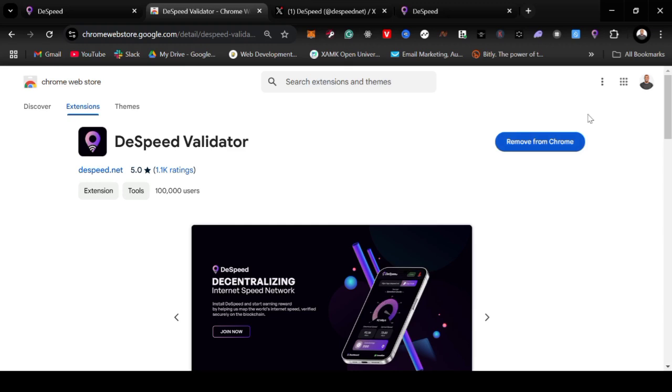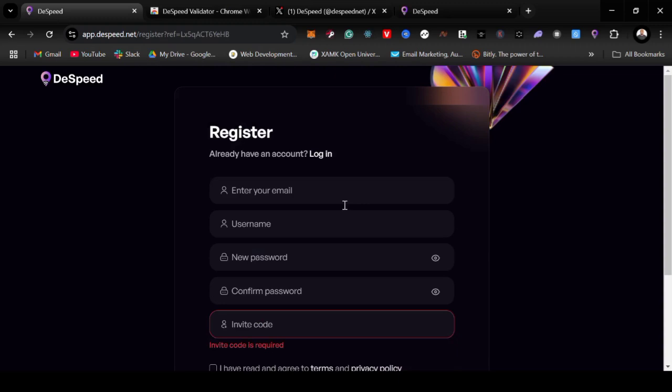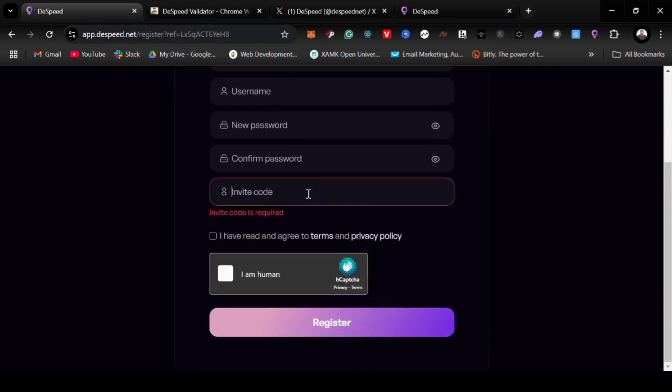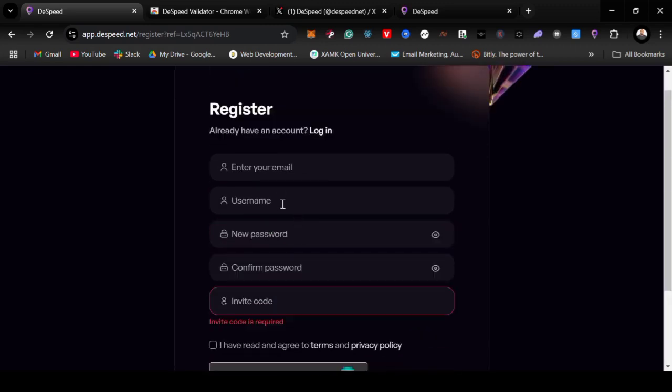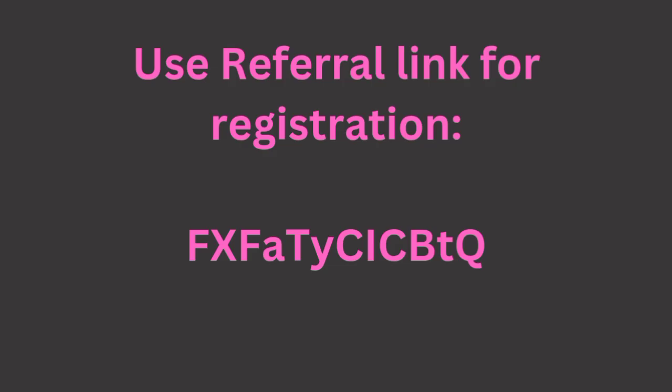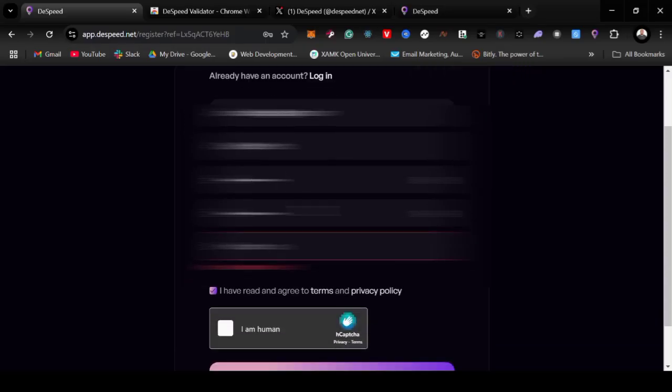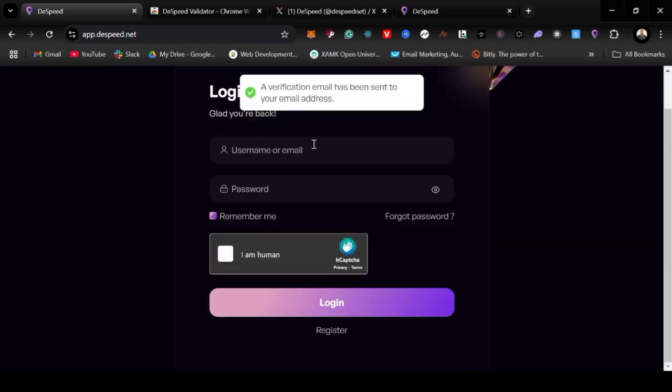So once you have added it into your Chrome browser, the next thing is to click the link in the description if you are signing up newly. So I'm just going to run you through how you can do that. The invite code is showing on the screen for you to sign up, and once you are done with that, you can click on read and agree terms and conditions, as well as do the captcha. Once you have signed up, a verification email, as you are seeing on the screen, will be sent to you. Then you just need to confirm it and your account will be verified.